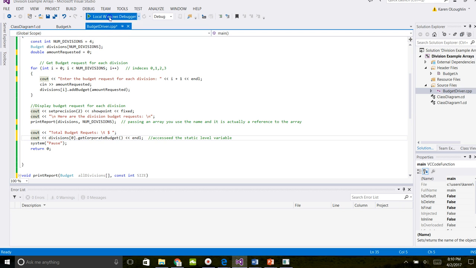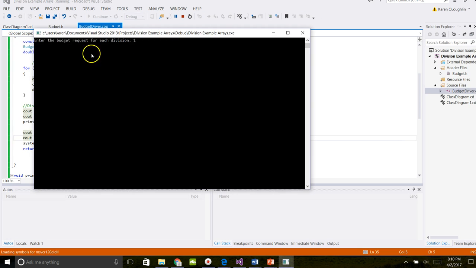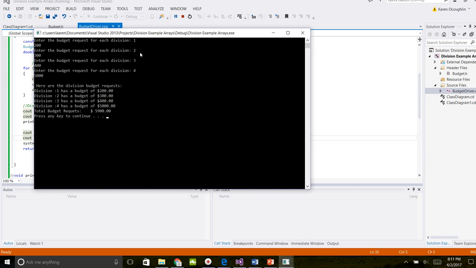And we saw how it executed before, but let's run it one more time to see if our output got cleaned up just a little bit. So enter the budget request for each division. So this is 1 for division 1. I probably should say for division 1. And so enter a budget, and I'm going to enter different amounts here so you can see that every time through, each of the individual division budgets is set, but my budget request for all the divisions gets totaled up using that static class variable.